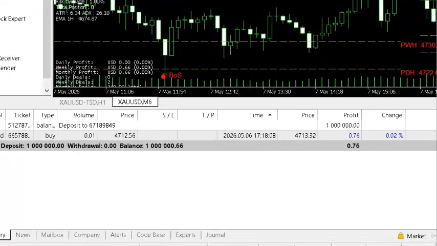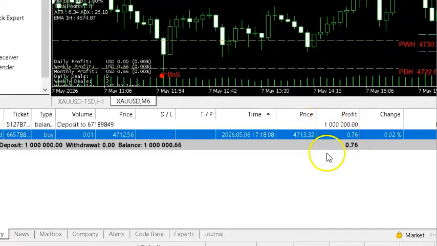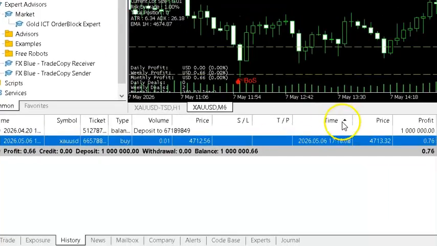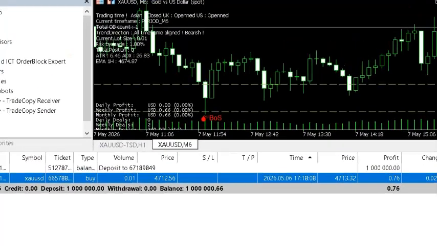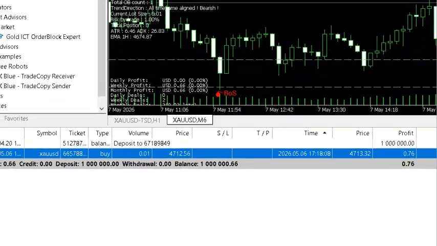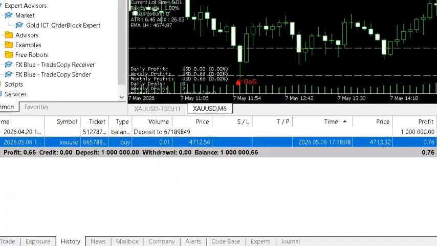This was a test trade I did, just to test that it's working with the copying software. But anyway, I'm going to keep an eye on this one, see how it goes. I'll give it about a week or something, and then maybe I'll see what I want to do with this one.